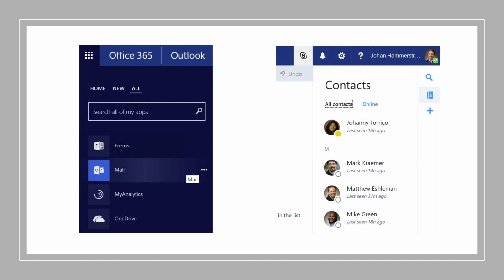And actually, if people chat you while you have Mail open in your browser, you're going to get notifications up there in that little Skype icon. And so Microsoft continues to build out desktop-like functionality in the web browser.